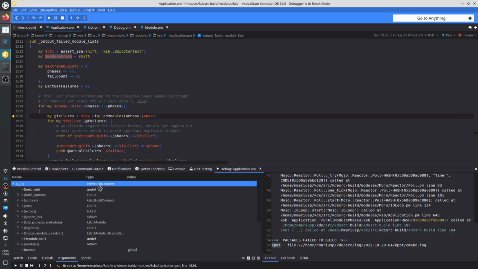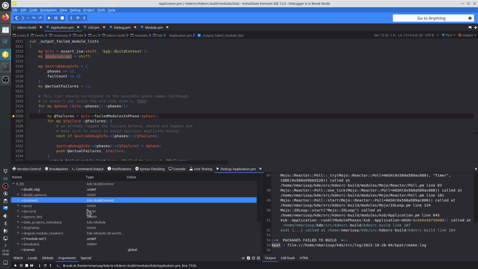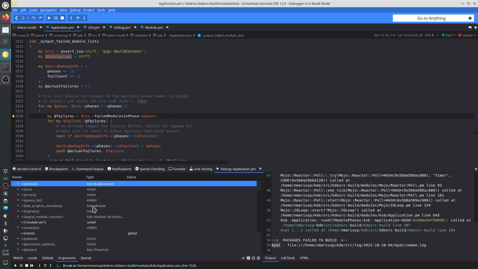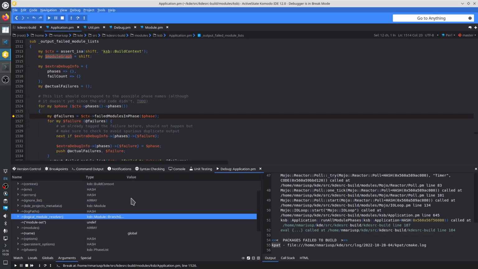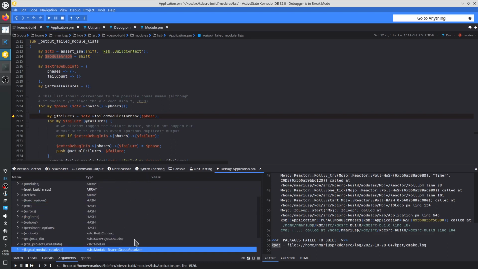Okay, whereas context is a user-defined type. It's a class named build context from the namespace KSB, which references itself. Funny. Which references a KSB module, which references a branch group resolver, etc.